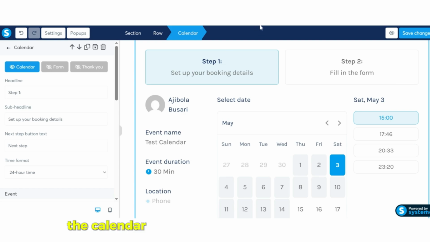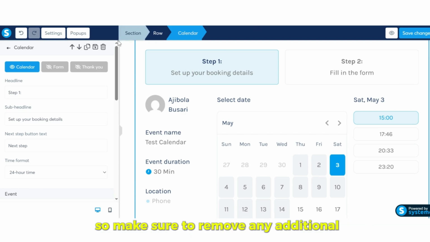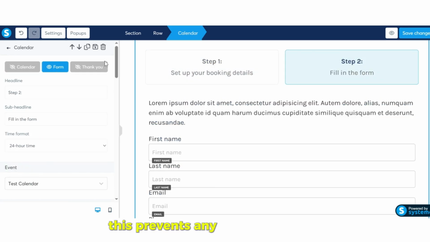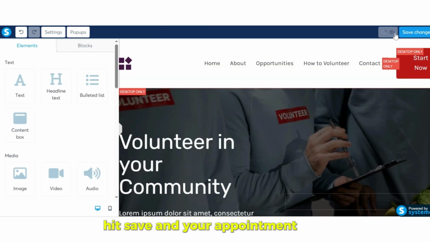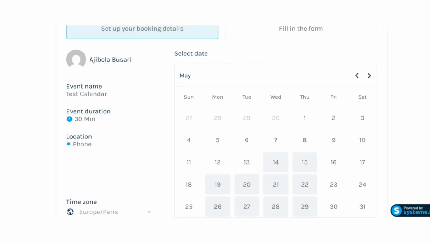Important: the calendar already comes with its own built-in opt-in form, so make sure to remove any additional forms on the page. This prevents any technical hiccups. When you're happy with the look, hit Save, and your appointment page is ready to go live.